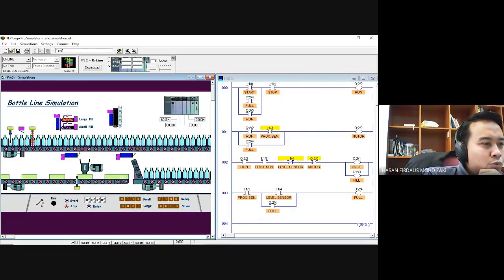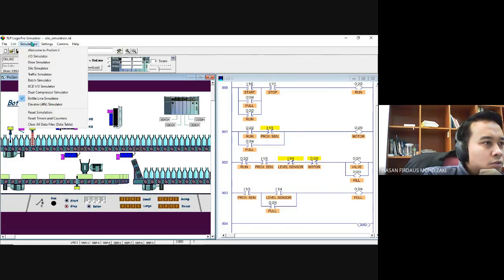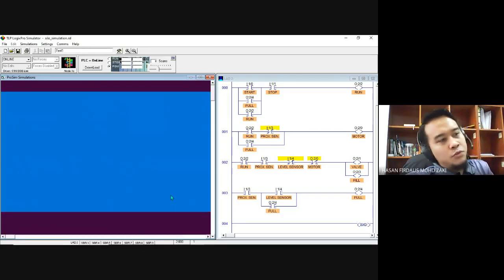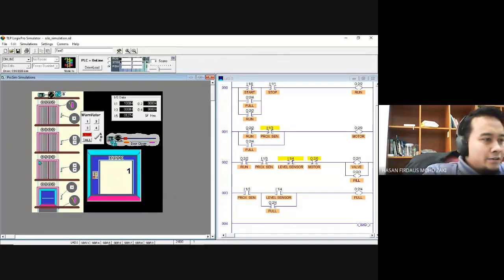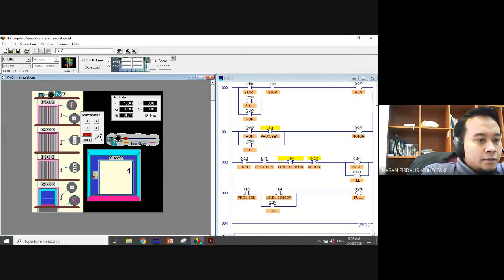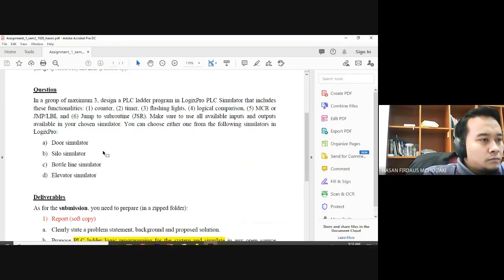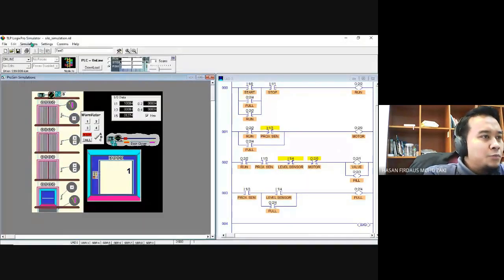Bottom line, for example, right? So this one, you have many inputs. I think this one is the proximity sensor as well. You have these switches, okay, and also the motors. Lots of motors, right? Or you can choose also the elevator. So when this one stops, you press the button, this one will start going up, going down. So you need to design this one. You can choose, of course, if you want to choose other simulators as well, up to you.